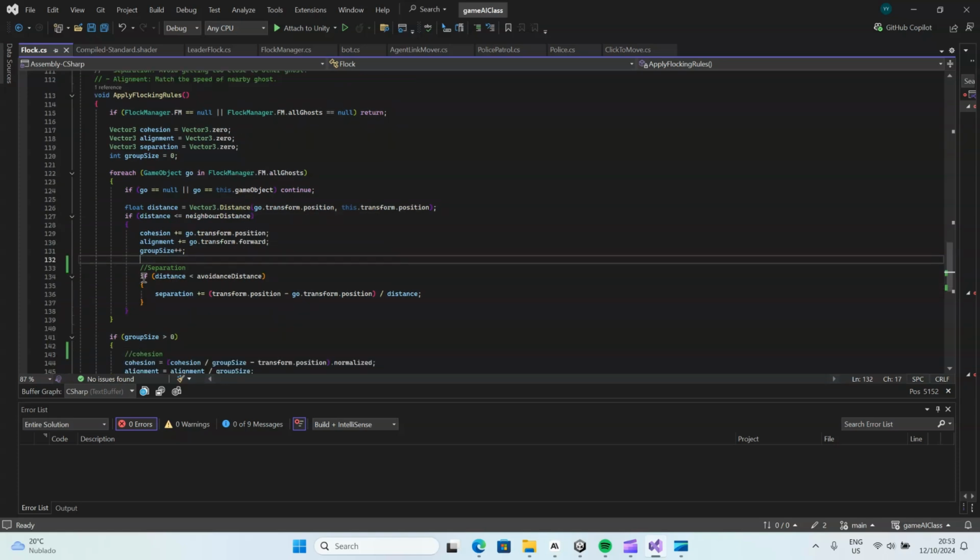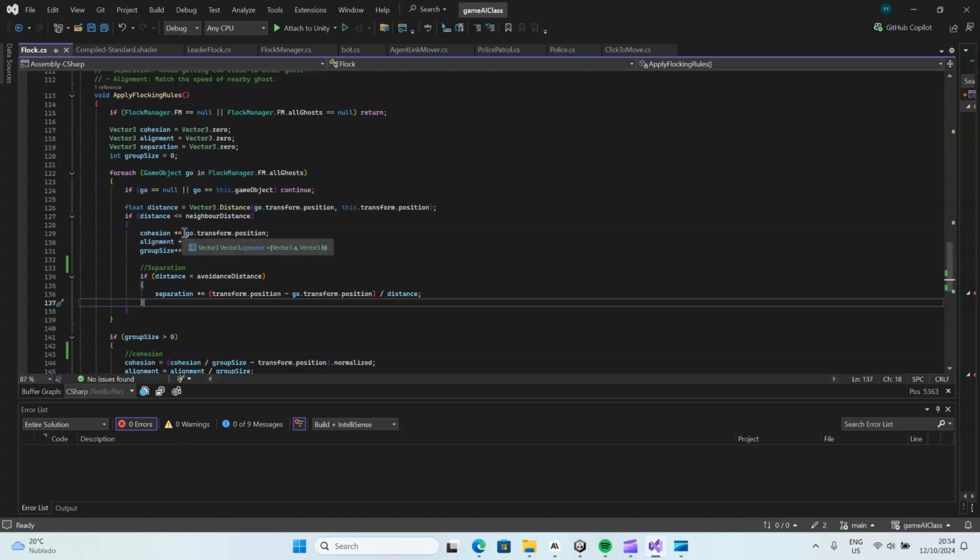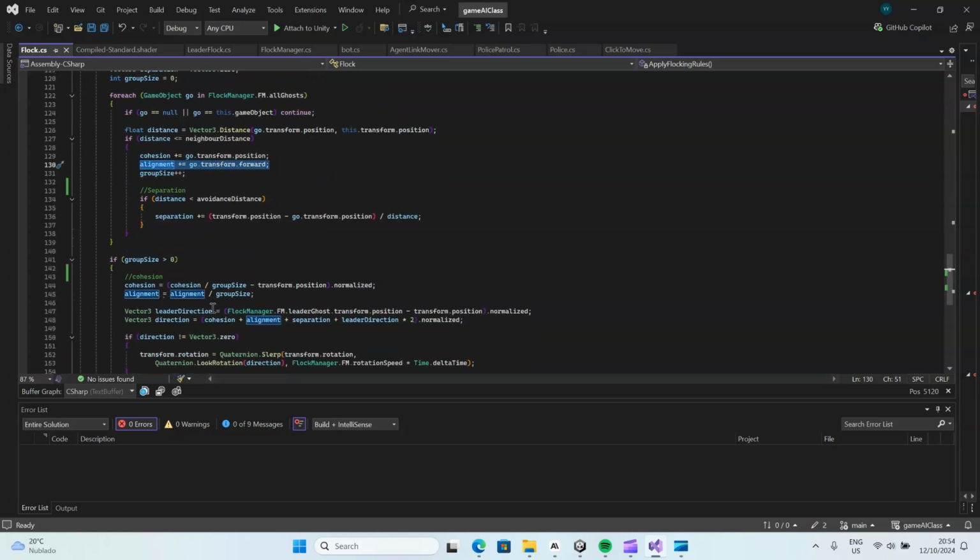And here is how the separation goes, where for each nearby ghost within the avoidance distance, a separation vector is calculated. The vector points away from the nearby ghost, and its magnitude is inversely proportional to the distance. So this makes the ghost steer away from other ones when they are too close. And alignment is mainly about here, and then here.